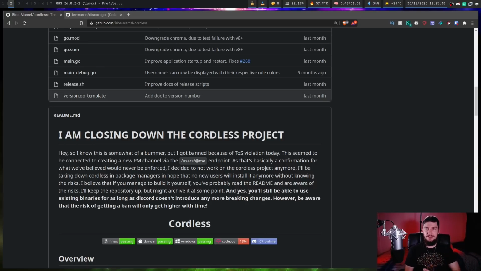Now, if you do really like Cordless and you have some Go experience, you can go and fork the project and keep working on it yourself. The library that's being used is still being developed as well. So you can keep using Discord Go, and hopefully you don't end up getting banned in the process. But as I mentioned earlier, I'm not really going to encourage you to do so, just in case you actually do get banned yourself. But if you do want to do so, be my guest.